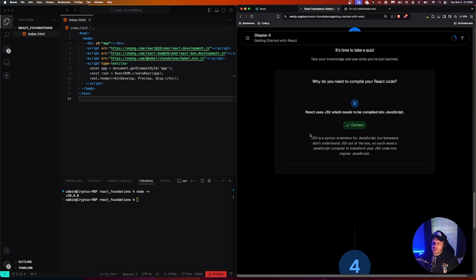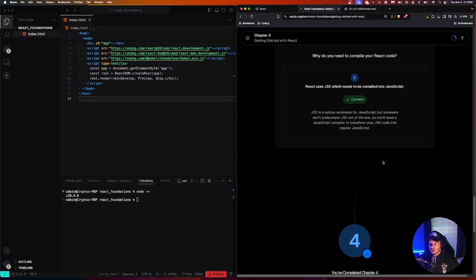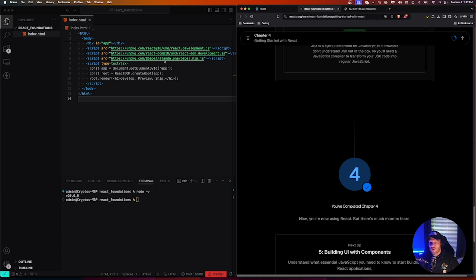Correct. JSX is a syntax extension for JavaScript, but browsers don't understand JSX directly or out of the box, so you'll need a JavaScript compiler to transform your JSX code into regular JavaScript. And that's what we did with this line right here, line 6, where we imported the Babel library, and then we changed the type of our script to JSX. So the library Babel knows, when we actually go to render the page, to transform what we see here into JavaScript, and particularly this part right here.